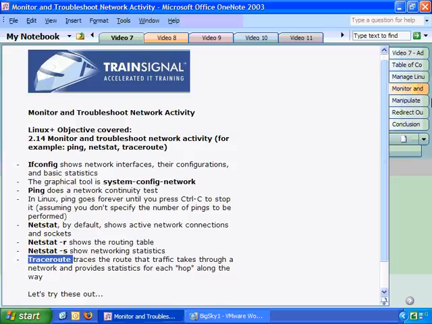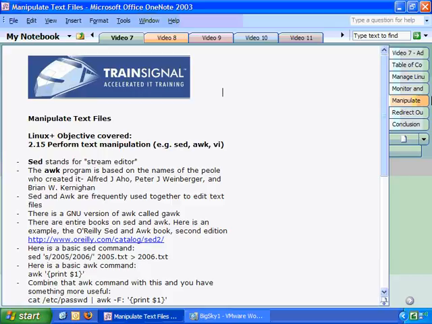So let's go back to our slides here, and let's talk about our next topic. So now let's talk about manipulating text files in Linux. Linux Plus Objective 2.15 says perform text manipulation, and it gives examples of 3 programs: sed, awk, and vi or vim. Now sed stands for Stream Editor, and the awk program is based on the names of the people who created it. Mr. Aho, Weinberg, and Kernighan, AWK, is where the name came from.